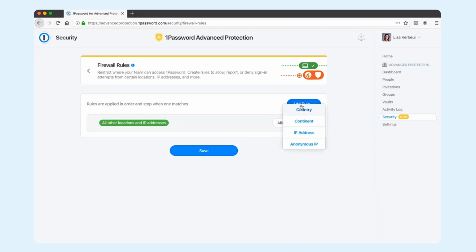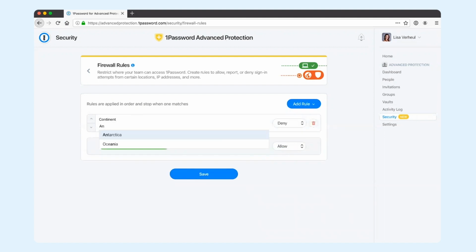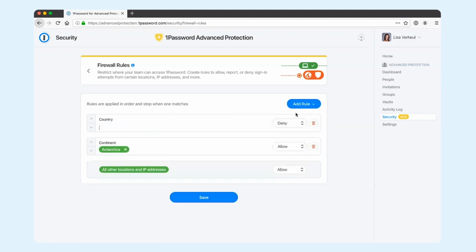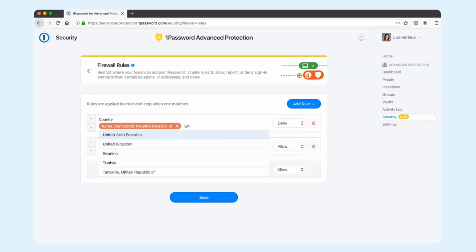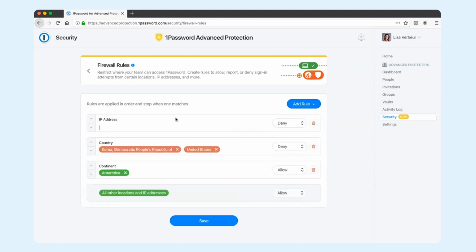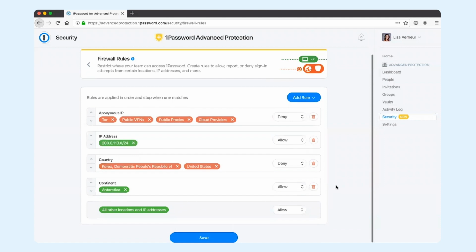For example, I can allow only penguins to sign in, block access from North Korea and the United States, always allow access from our Toronto office. I can even block public VPNs and more to prevent anyone from getting around the restrictions.